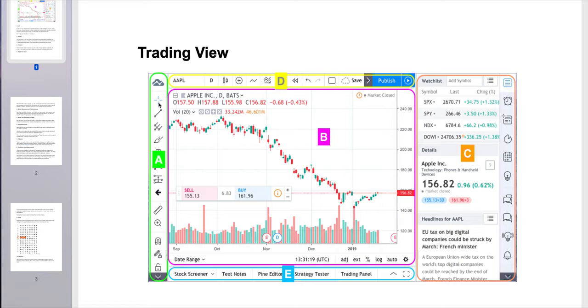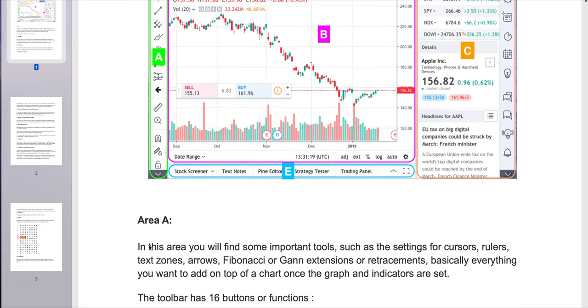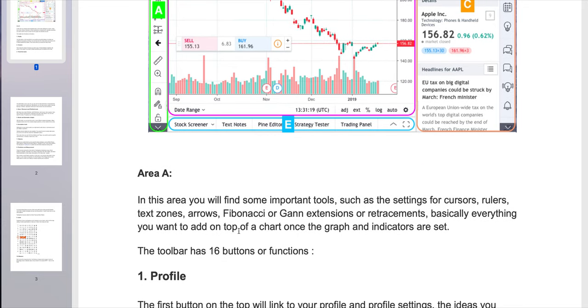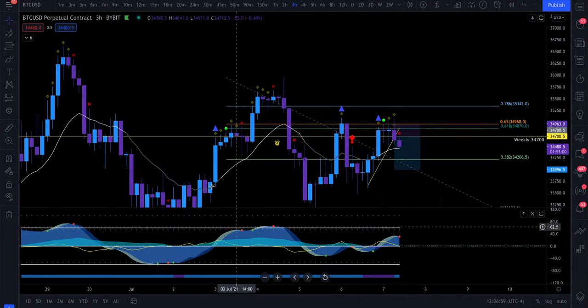So let's start here on section A, area A. Okay, this is where we're going to find some very important tools that we're going to use to actually mark up our chart. Okay, we're going to get the brush tool to paint on it, trend lines, Fibonacci retracements. Essentially everything that you want to have on your chart.